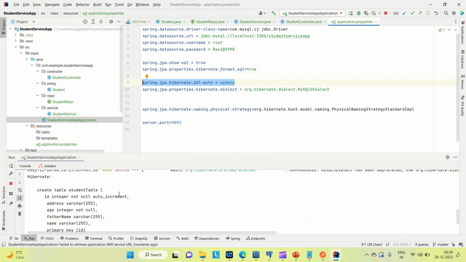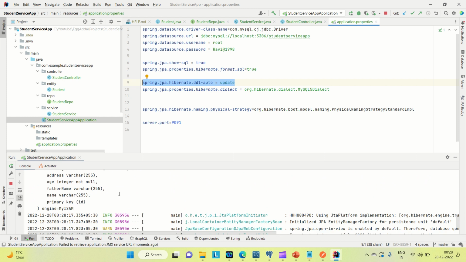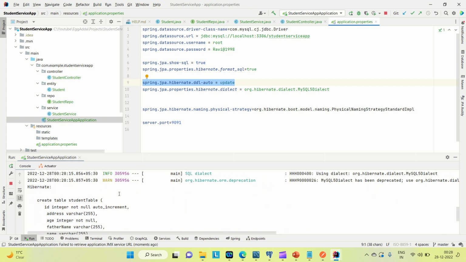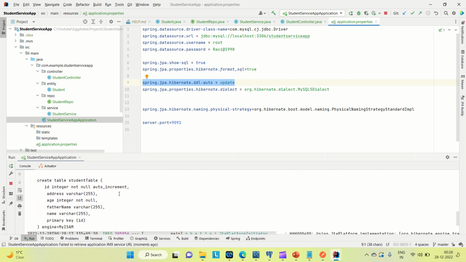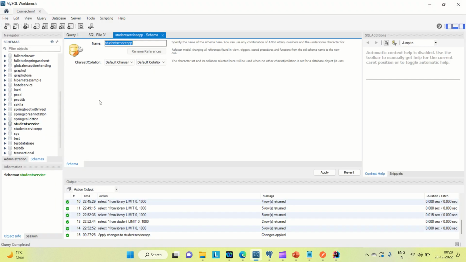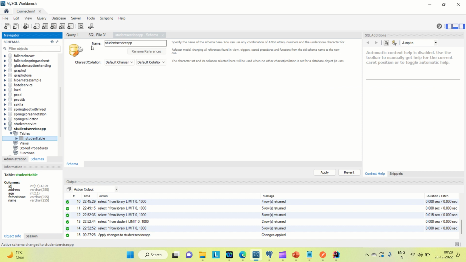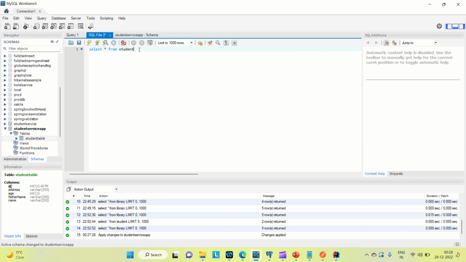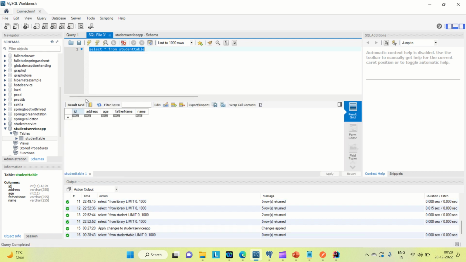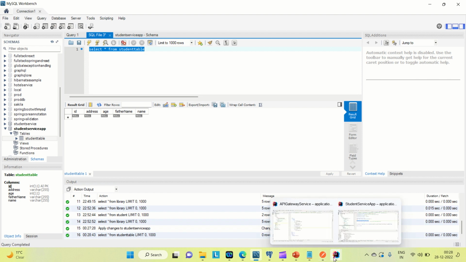You can see here a command is fired, a query is triggered, which is a create table query. Come to the database, you can see this is the application that we created. You can see the student table is created here. So come here, select from the student table and just fire this command. You can see this is created. Nothing is there in the database, but yes, the table is created now.